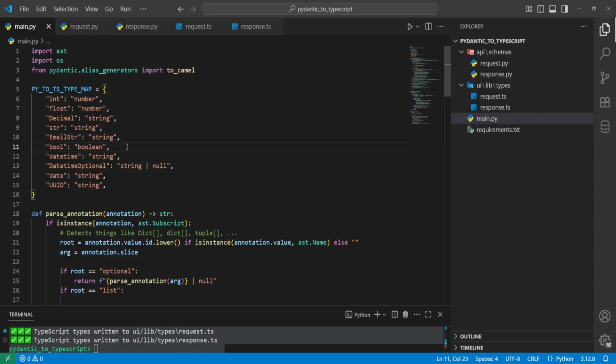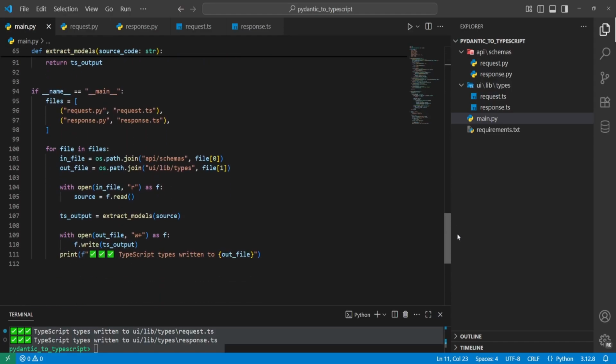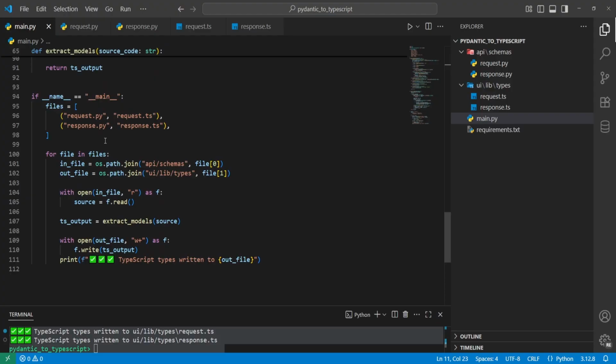So you can add or remove anything in here that you don't need. If you have another custom type that you want to add here, you just put in the mapping, and it will automatically convert it for you. So we will head down to the bottom where if name equals main, and we'll see how this is set up. So I have all of my API schemas in an API/schemas folder.